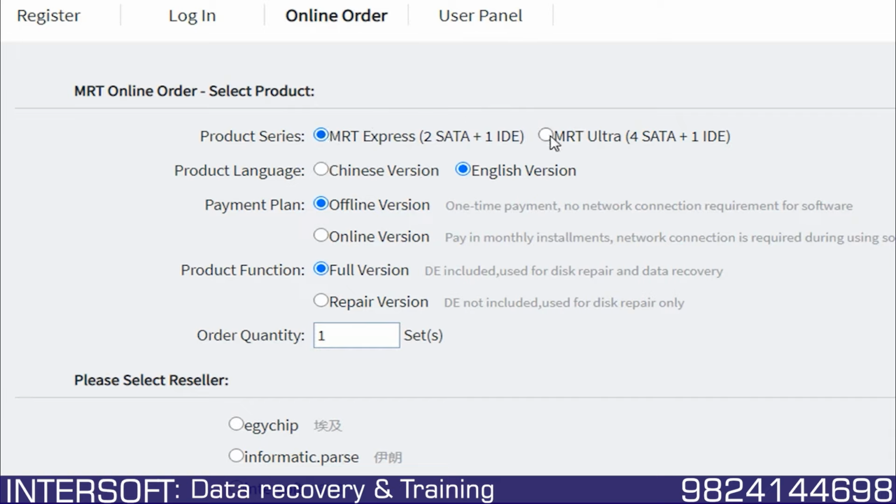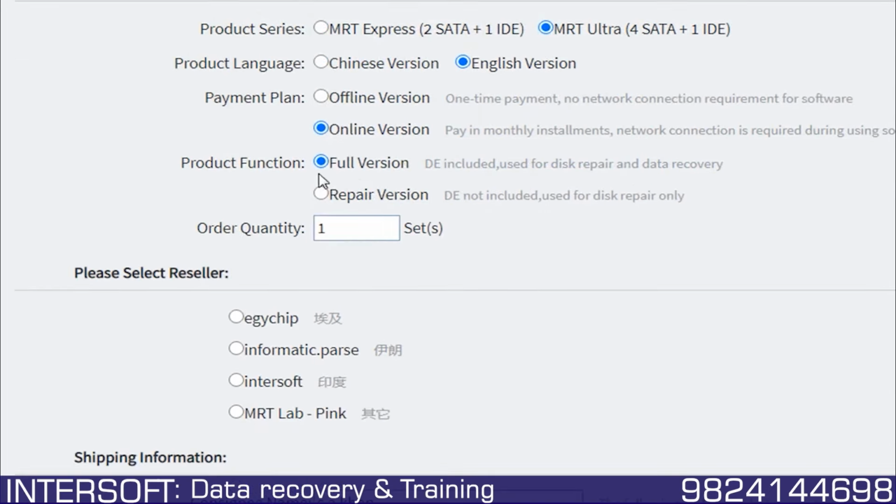We want MRT Ultra. I click on MRT Ultra. English version, offline or online. Online means you can put the online here. Full version or repair version. I want full version. Online, offline means installment based or without installment. Chinese or English, Ultra or Express.